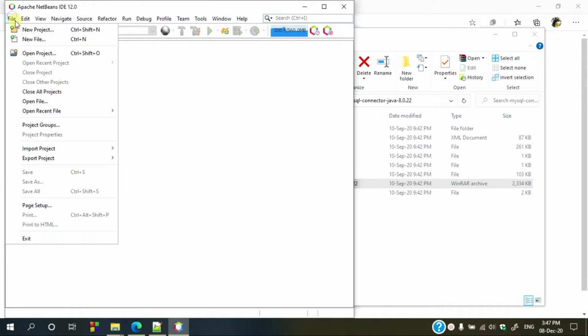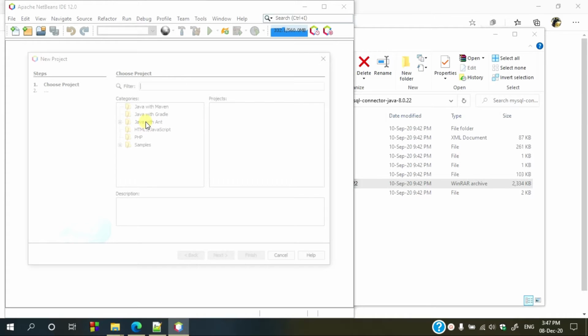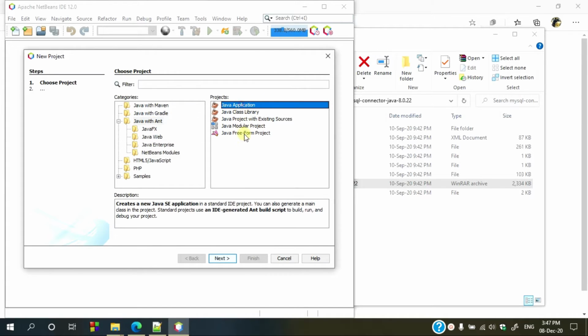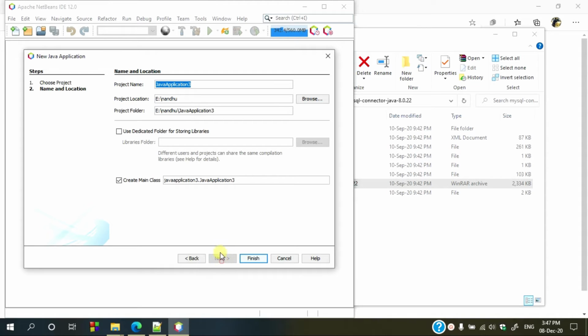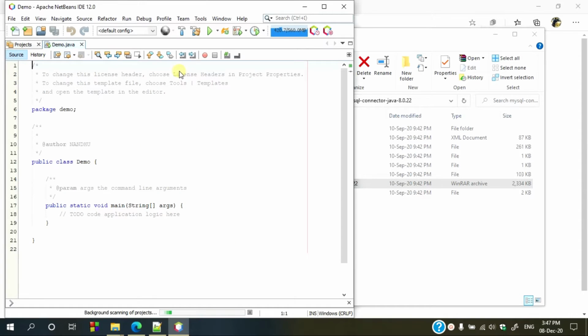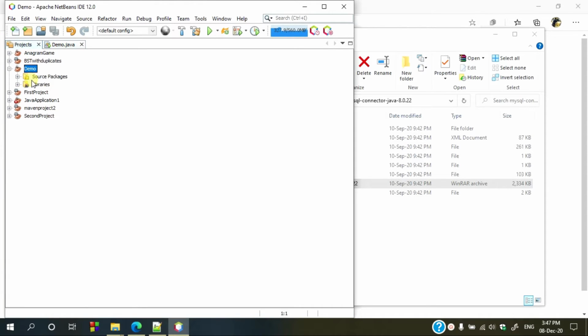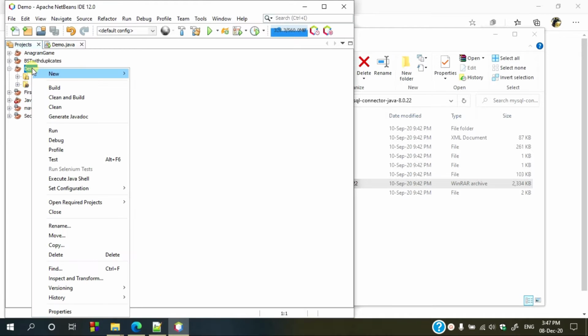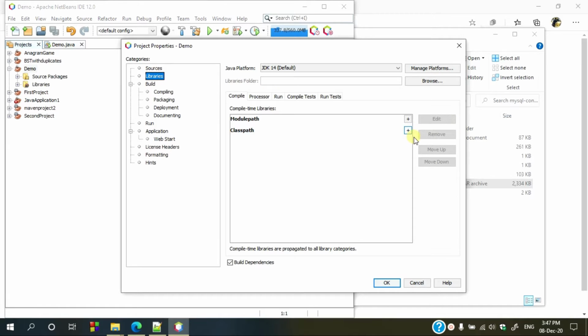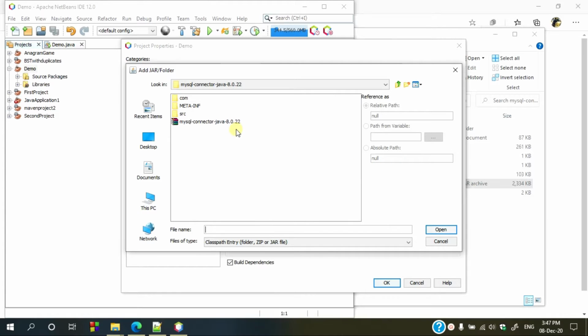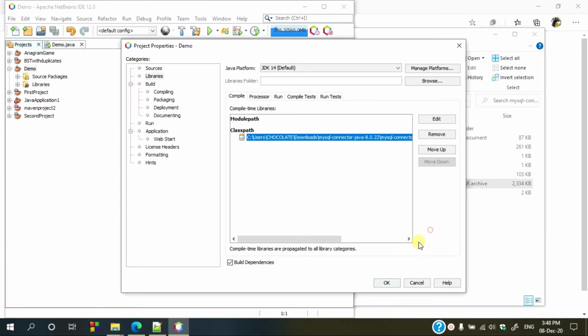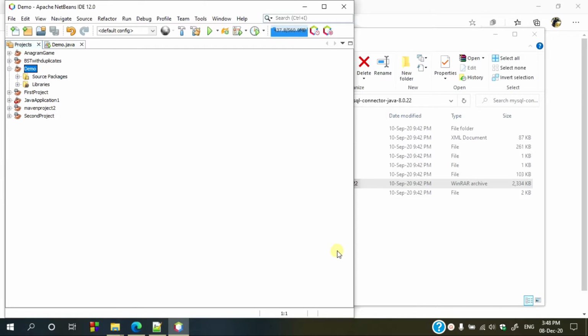In NetBeans, go to the file menu, create new project, select this one, select Java application, give a name for your project, let's say demo project. The first thing you are supposed to do is add jar files to your project. Right click on this, go to properties, click libraries, select this plus symbol, add jar files, and select the jar file which you downloaded just now. The necessary jar file is added to our project. Now let's start writing programs.